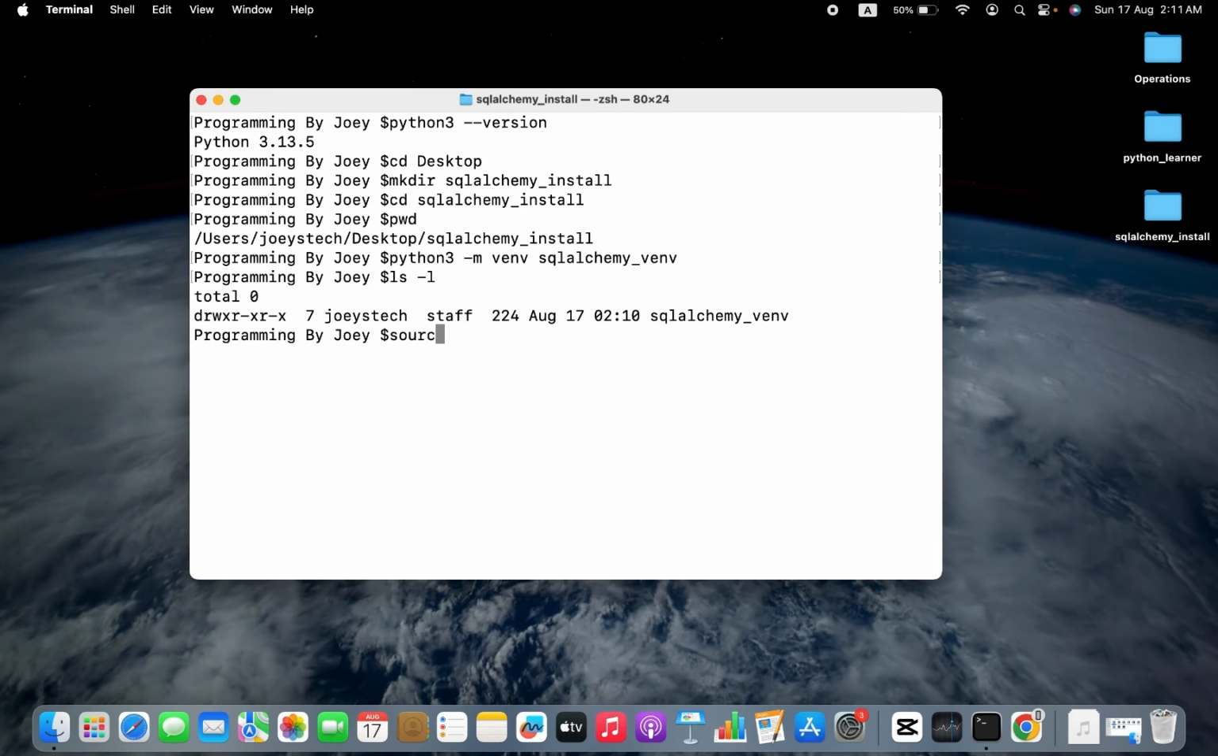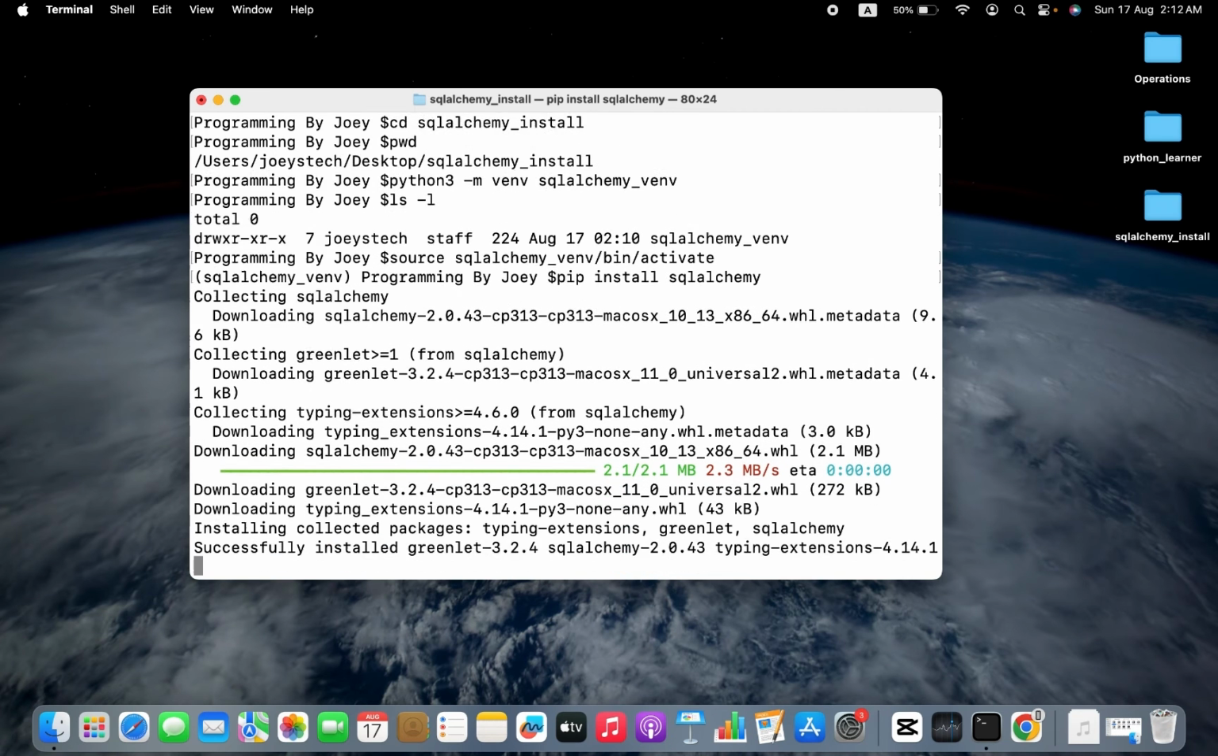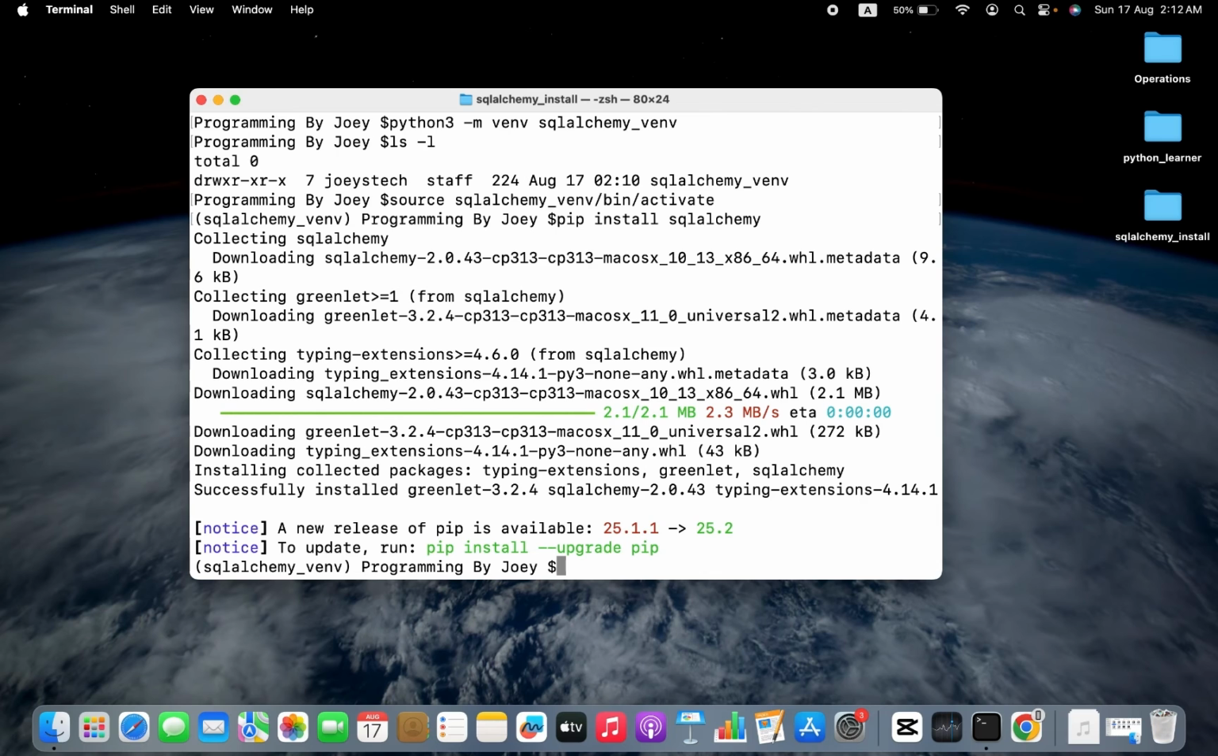Now let's activate this virtual environment. So the command is going to be source space, the name of the virtual environment, which is SQLAlchemy_venv/bin/activate. If we hit enter, it's going to make the virtual environment SQLAlchemy_venv active. Now let's install the SQLAlchemy library, and the command to install this library will be pip install SQLAlchemy. Let's hit enter, and you can see the installation has begun. Awesome. It has ended as well.